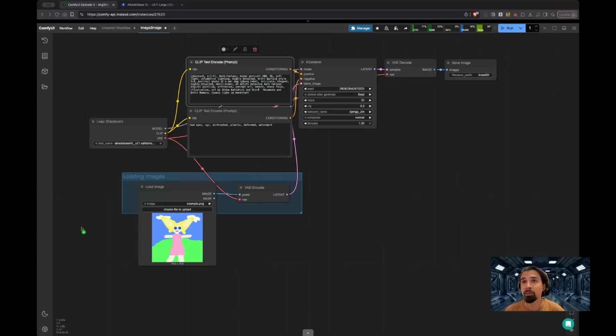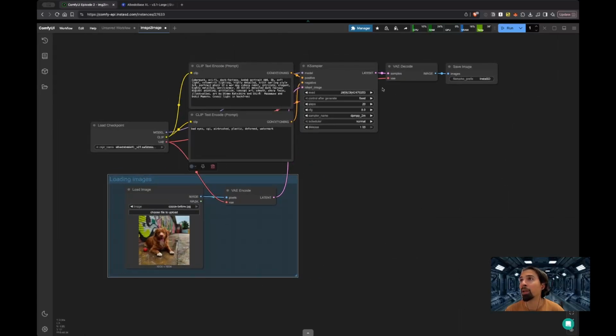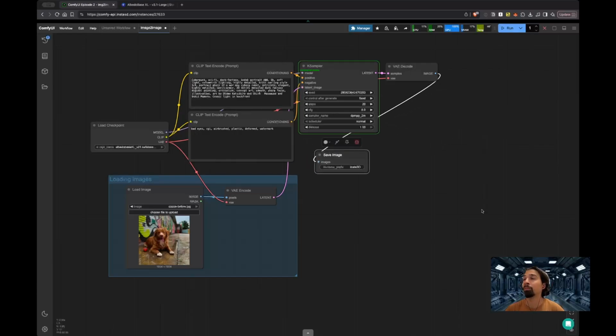And I'm just going to drag in a picture of my dog here. This is Coco. Okay. And let's see what we get. I've also gone ahead and fixed the seed. So that way we can only see the changes based on everything else that we're changing. So let's go ahead and let's see what we get here.